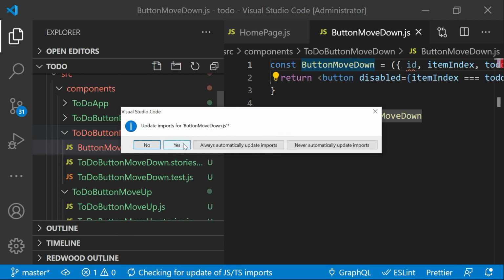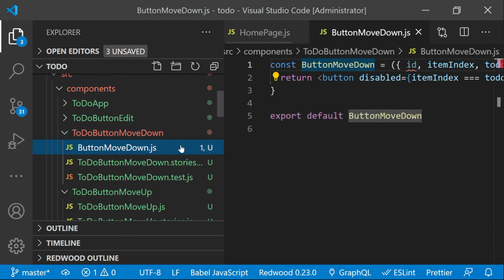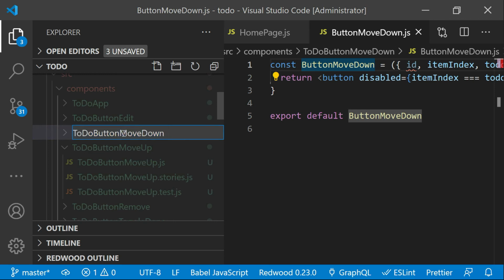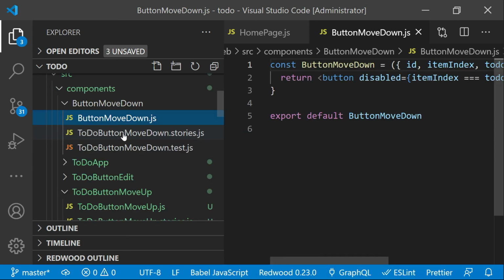Since this is a little, call it example app, I'll just go ahead and say yes. I'm always a little nervous about magic things happening to my code. And so we updated the file name. We also need to update the folder name. So let's do that.